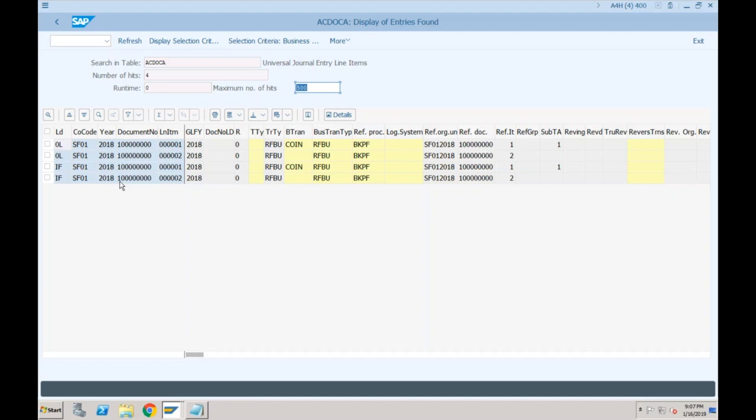Another benefit of using ACDOCA is that it is not only storing the data of headers, it is also storing the data of lines in the same table. So header data as well as line level data is available in table ACDOCA. So ACDOCA is a combination of BKPF and FAGLFLEXA. FAGLFLEXA has been replaced, but whatever content was available in SAP ECC in FAGLFLEXA will now be available in table ACDOCA.